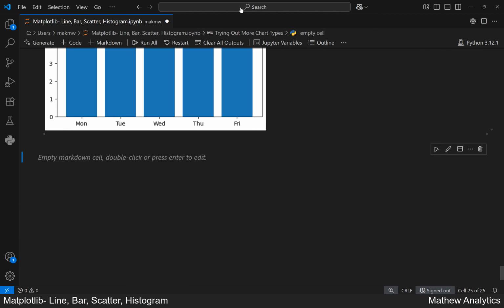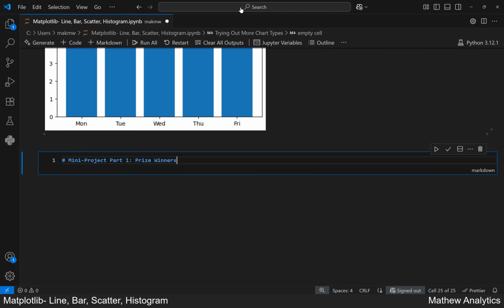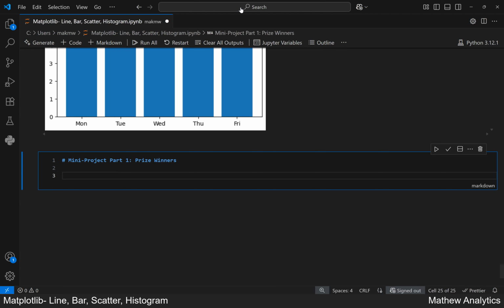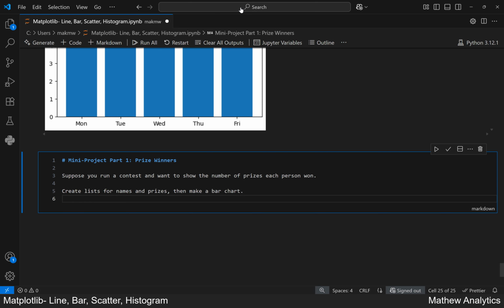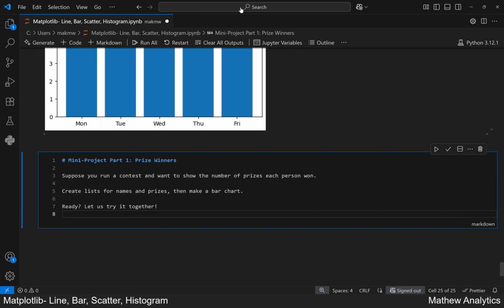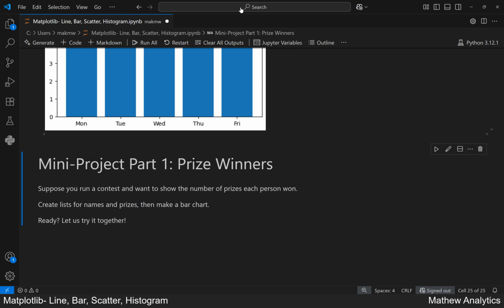Mini Project Part 1, Prize Winners. Suppose you run a contest and want to show the number of prizes each person won. Create lists for names and prizes, then make a bar chart. Ready? Let us try it together. Running the cell now. Pause and see if you can think of your own list first.